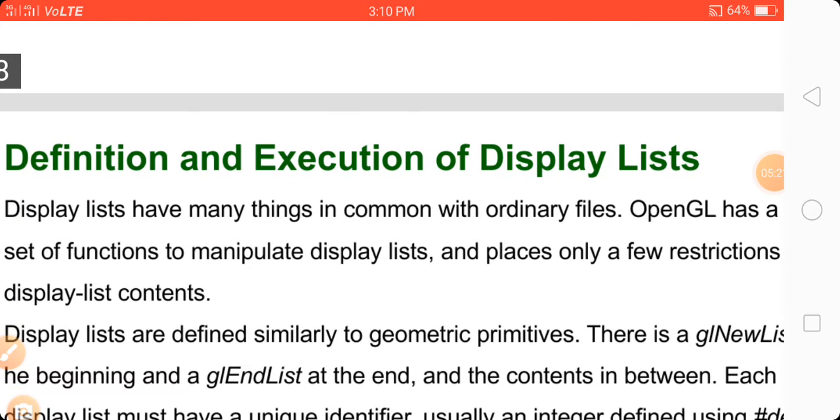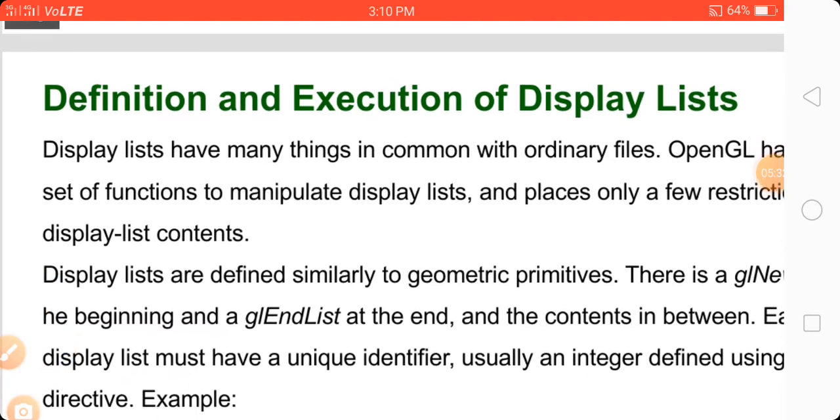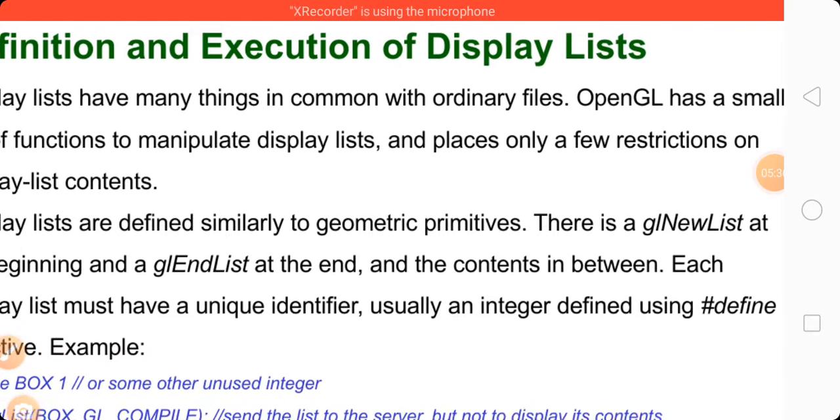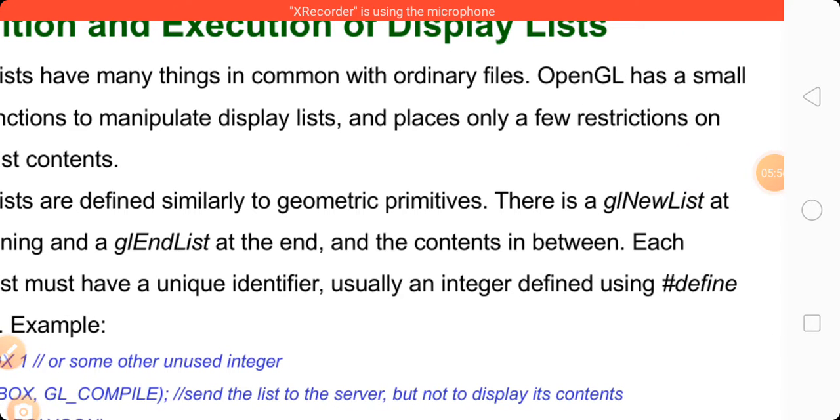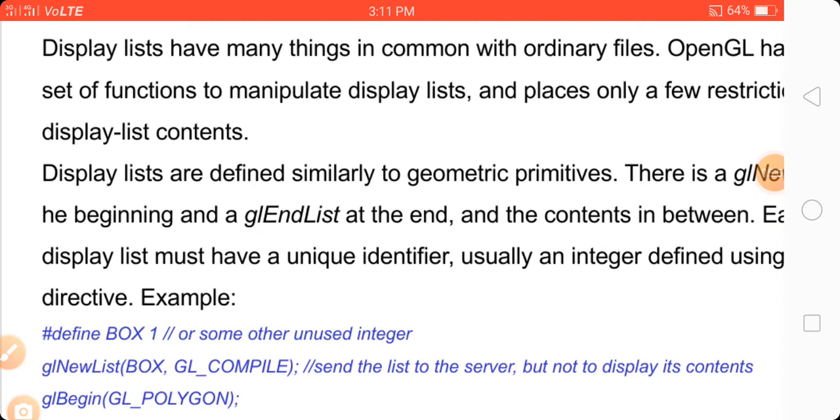So this is the definition and execution of display lists. Display lists have many things in common with ordinary files. OpenGL has a set of functions to manipulate display lists and places only a few restrictions on display list content. Display lists are defined similarly to geometric primitives, and there is a glNewList at the beginning and a glEndList at the end.